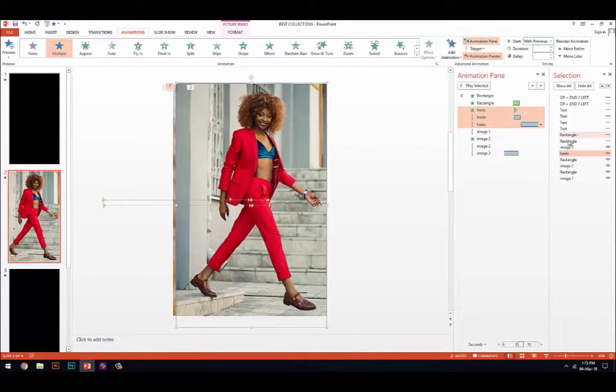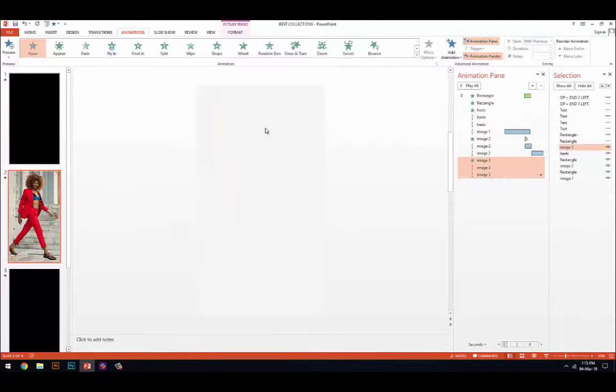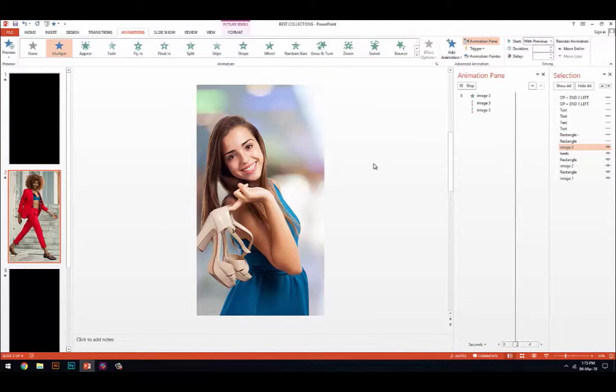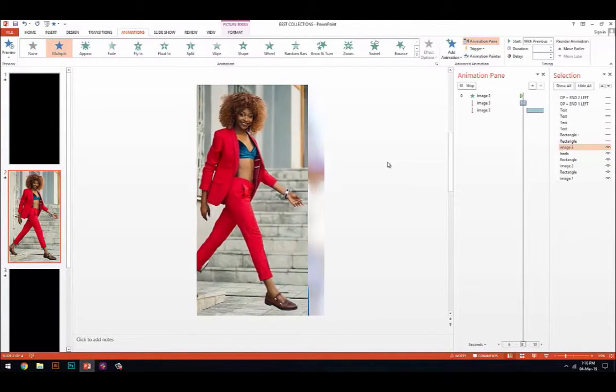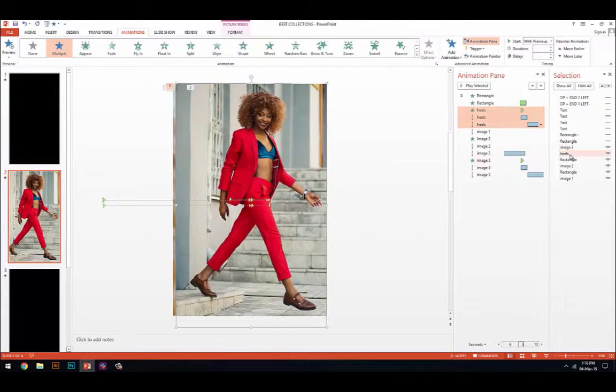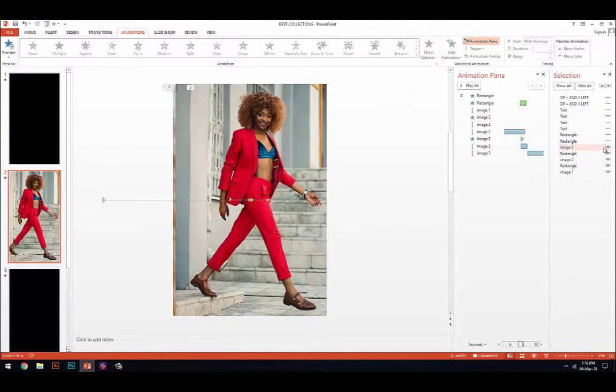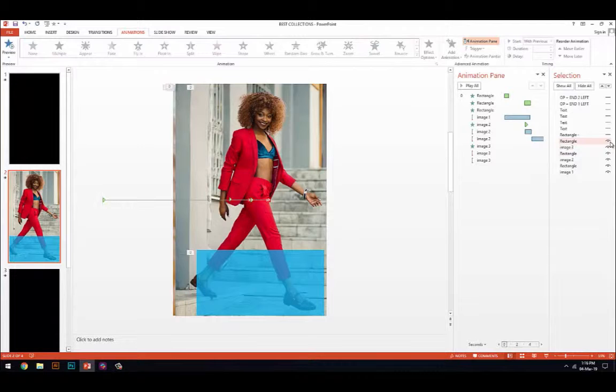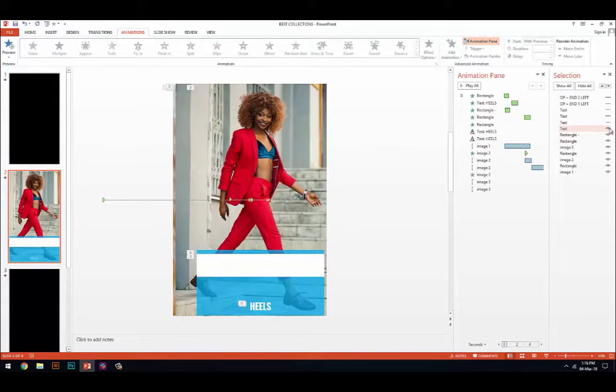So let's click on Animations and then Animation Painter. After clicking the old image, we click on the new image to paste the effect right there. Once the effect has already been pasted, you can already delete your old image. Let's make the other layers visible. Let's take a look. We have the shapes here, and we have the text.